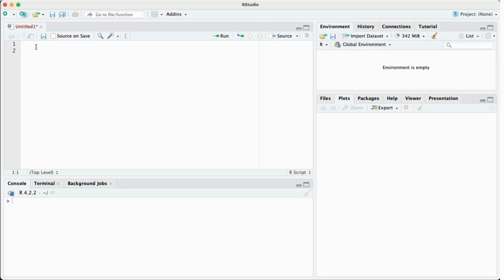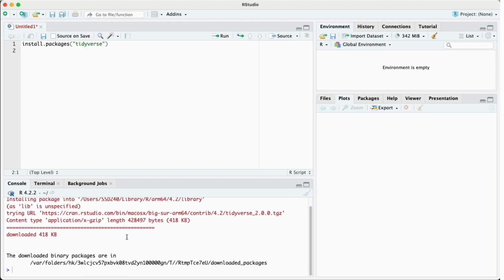Loading the tidyverse is going to be necessary for all the rest of the code that I'm about to show you. And in order to install the tidyverse, or any other package for that matter, you use the code install.packages, and then in quotes you put the name of the package. Once you run that, you're going to get a bunch of weird stuff at the bottom that you can totally ignore.